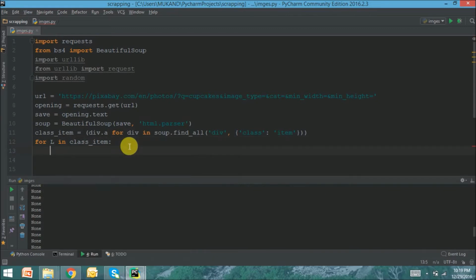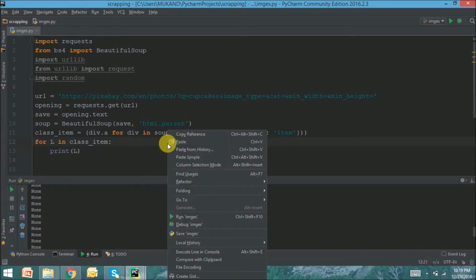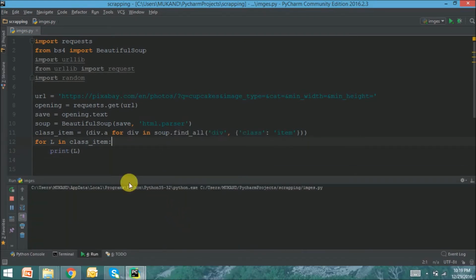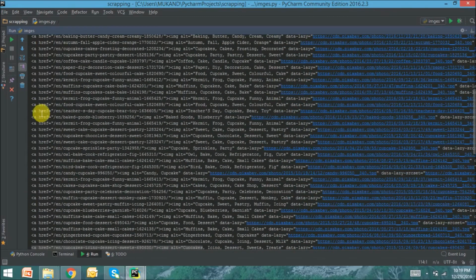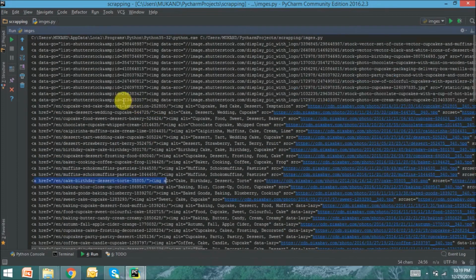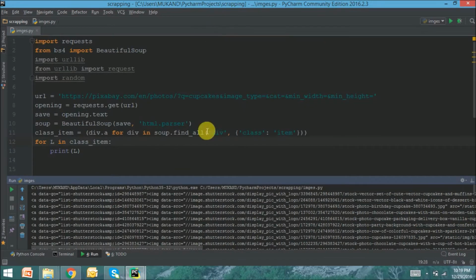Okay, so now if we just print out L, you can see pretty much what we needed right here, the Href and all this other stuff, because we don't need it, we can ignore it right now. So we need this one right here, the Href of it. Yeah, this one. So for that we need to get it by the get method. Now we can get it easily because we are in the tags.